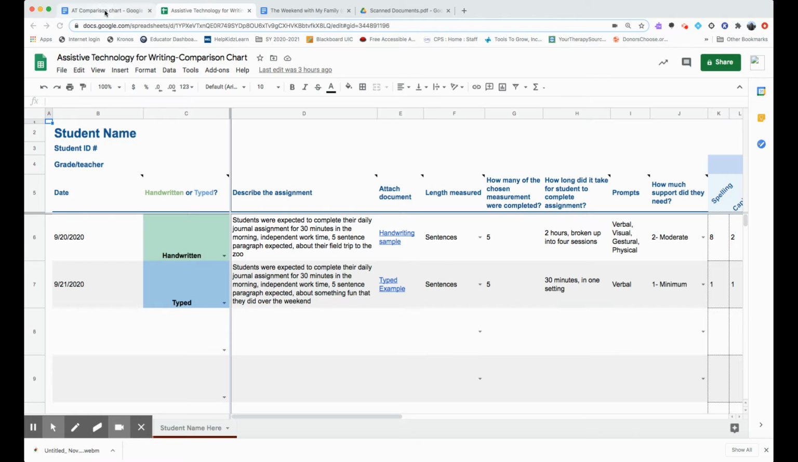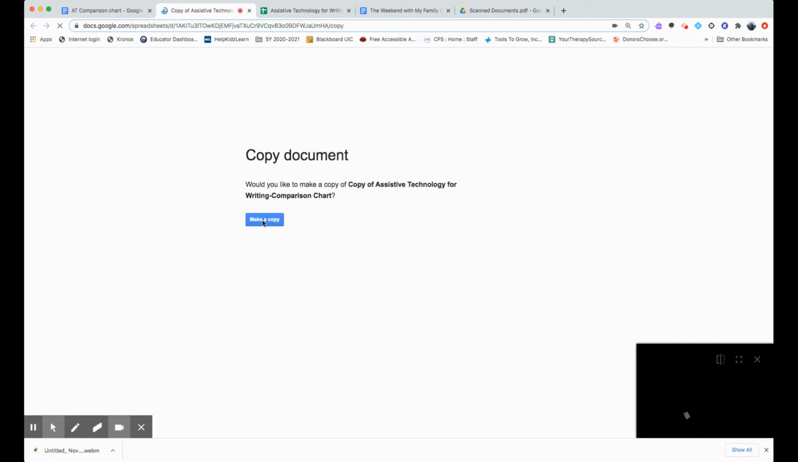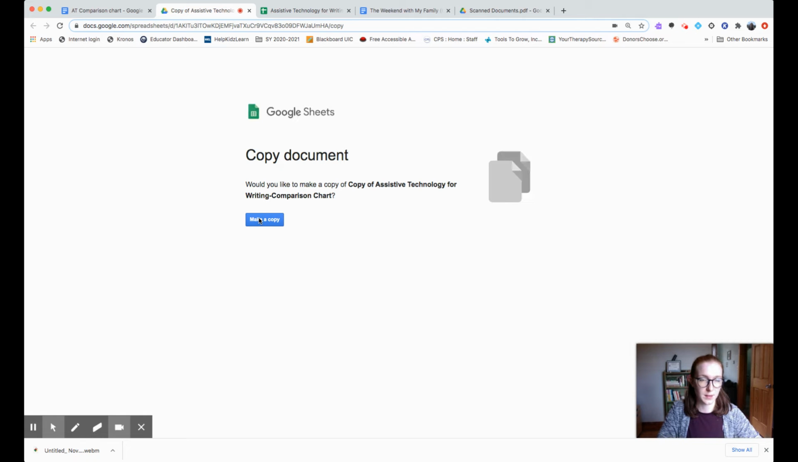So first on the website, you can click on the link to the spreadsheet. This is going to force you to make a copy of the document.